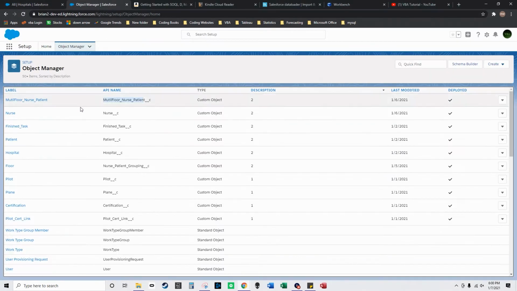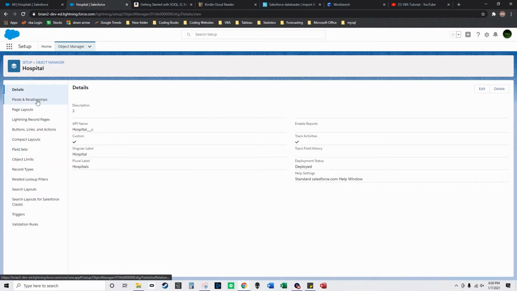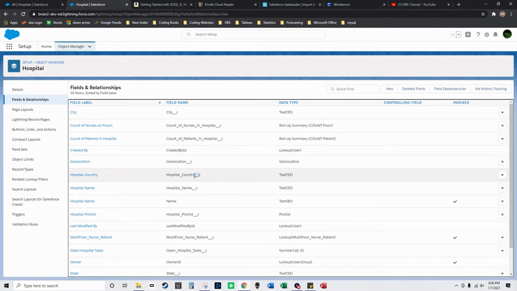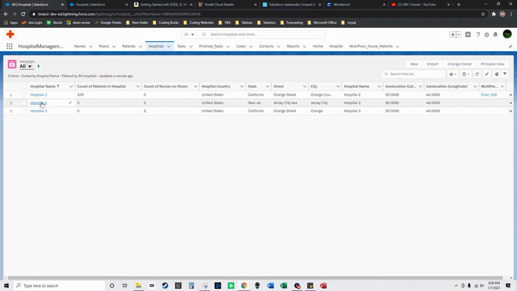In Object Manager, if I click on hospital and click Fields and Relationships, you can see all the fields that you can pull. Custom fields that you make have __c, and with standard names, the first field is always called name, and that's how everything interlinks. This hospital here is the hospital name, but there are relationships between tables.